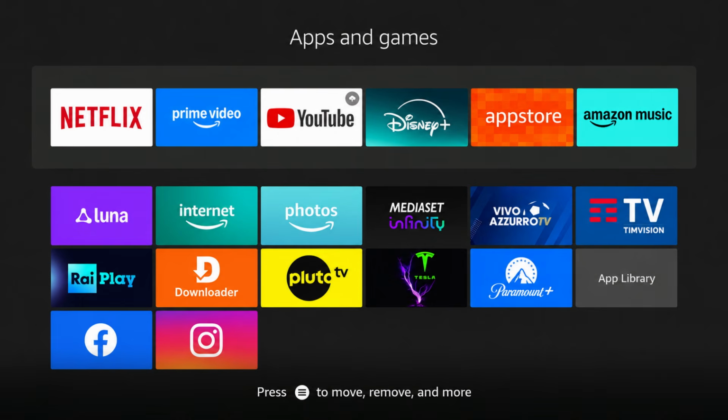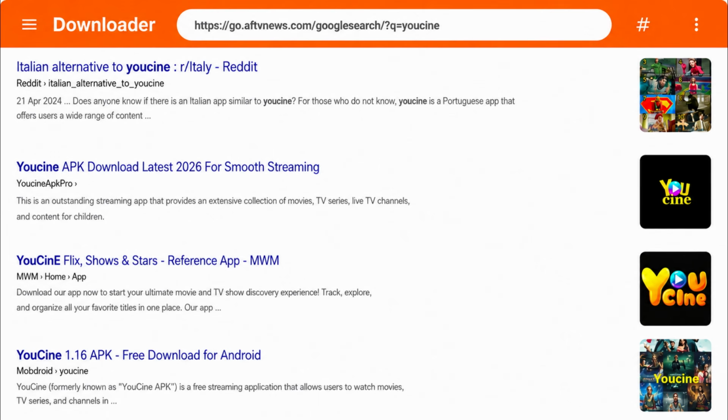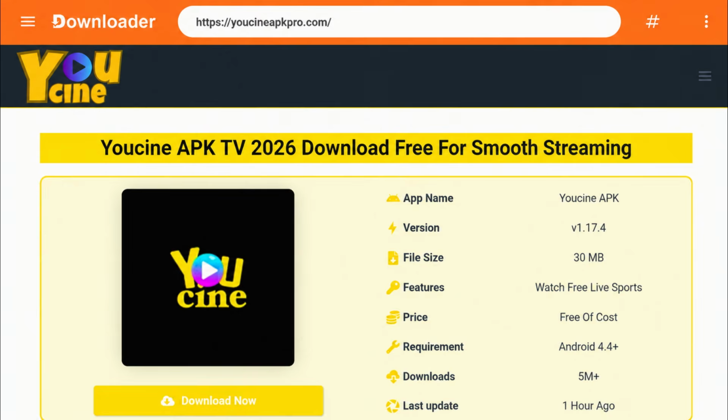Once downloader is installed, open the app and tap the search or URL bar. Type Youcine and tap Go. A list of websites will appear in the search results. Open the website named Youcine APK Pro. When the website loads, wait a few seconds, then tap Download Now to download the Youcine APK file.